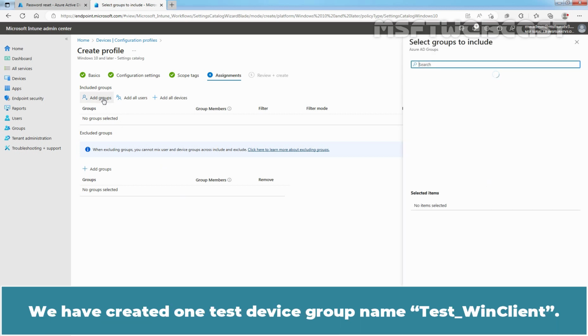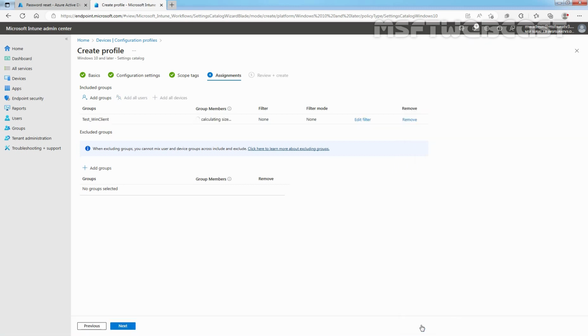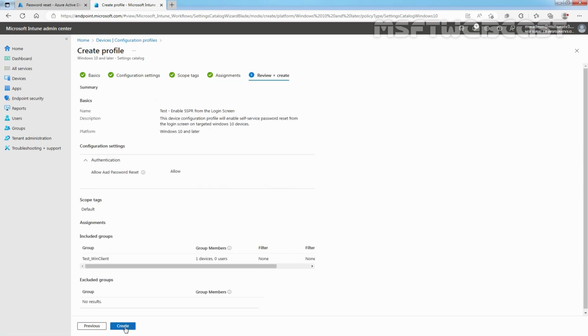We have created one test device group named TestWin Client. From the list, select TestWin Client group. Click on Select. As you can see, we have one device in our test device group, which is our test Windows 10 device. Click Next to continue.